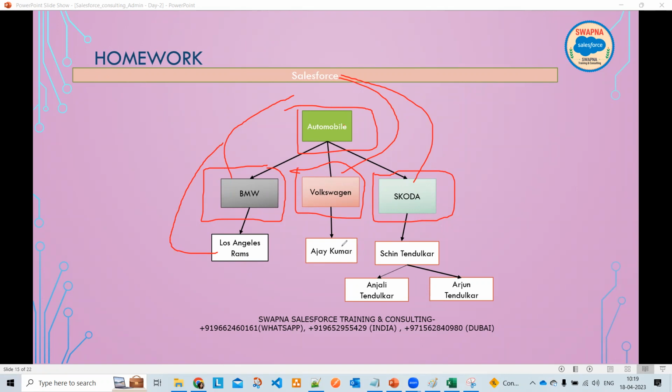But this Ajay Kumar is part of this parent account, which is Volkswagen. Los Angeles Rams is a part of this account. Like, Sachin Tendulkar is also part of Skoda. So he is also requesting a Salesforce.